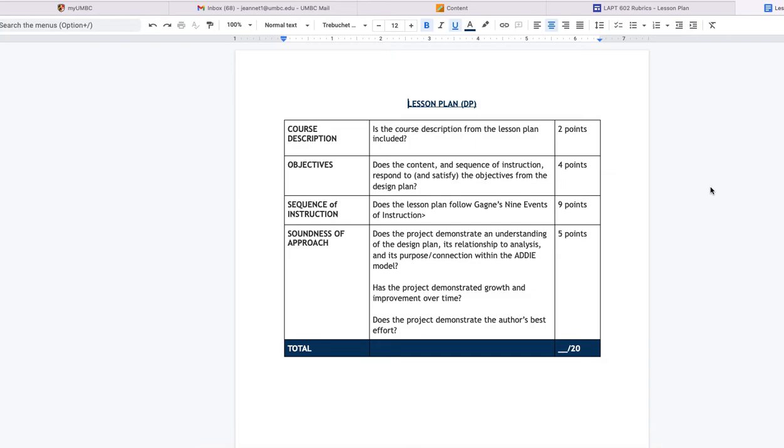Okay, you want to include a course description. This shouldn't be hard to write because you probably wrote one for your design plan. Now the course description here, you can pull it right over. The course description is written for the facilitator, for the teacher, for the trainer, for the moderator in a lesson plan. That's who it's written for. It's not written for the audience.